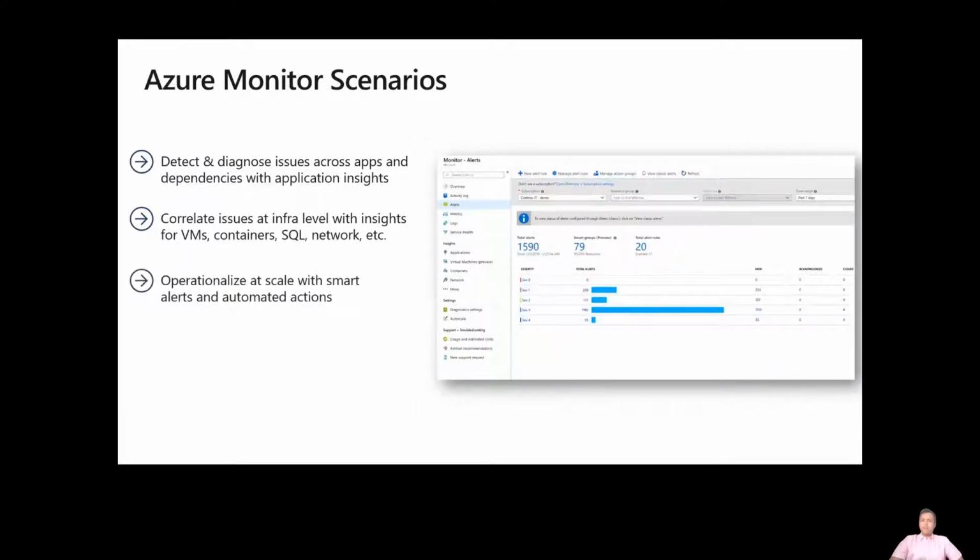Now, once you're done with detection and diagnostics, you will of course want to operationalize these situations. And you can do that with our alert management framework, which even has AIOps-driven alerting for smart alerts. And you can even set up automated actions for remediations and autoscaling.